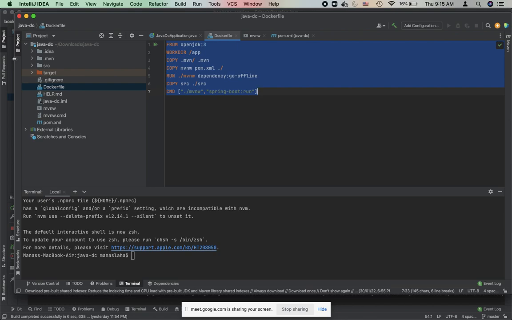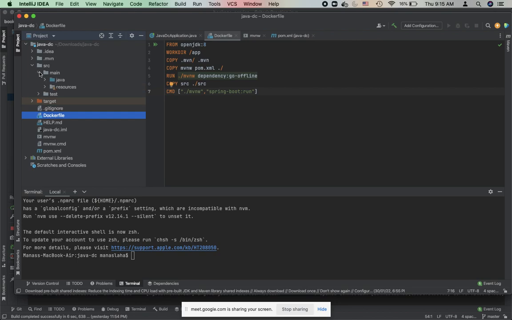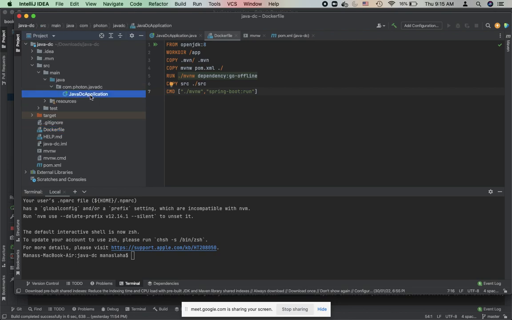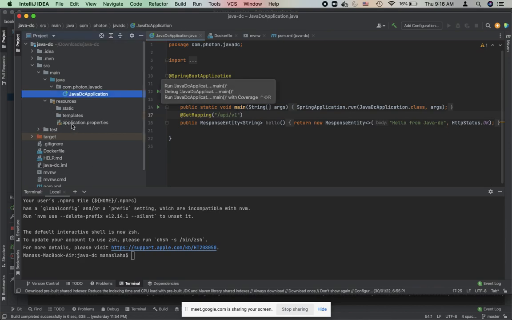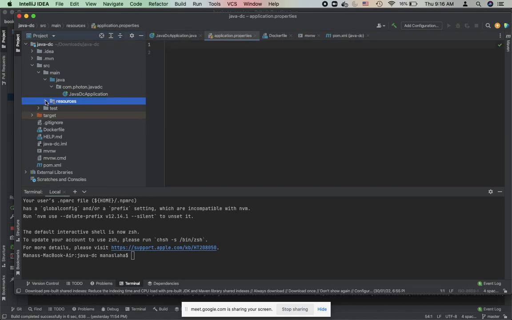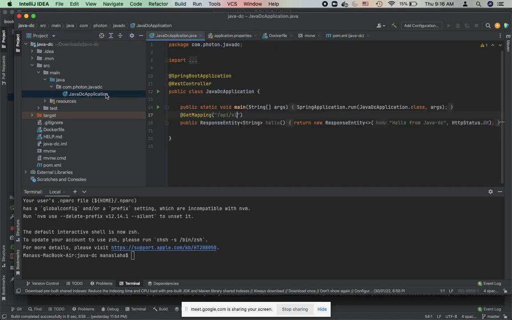I'll show you some example program. I think I showed you earlier, but I'll just repeat it. This is a simple Java application. It is doing some GetMapping API v1, hello from Java DC. That's all. Nothing fancy here. In the application properties, we are not giving anything, so by default it will run on port 8080, and if you hit that API, it will give you hello from Java DC. Now I want to make an image out of this application.